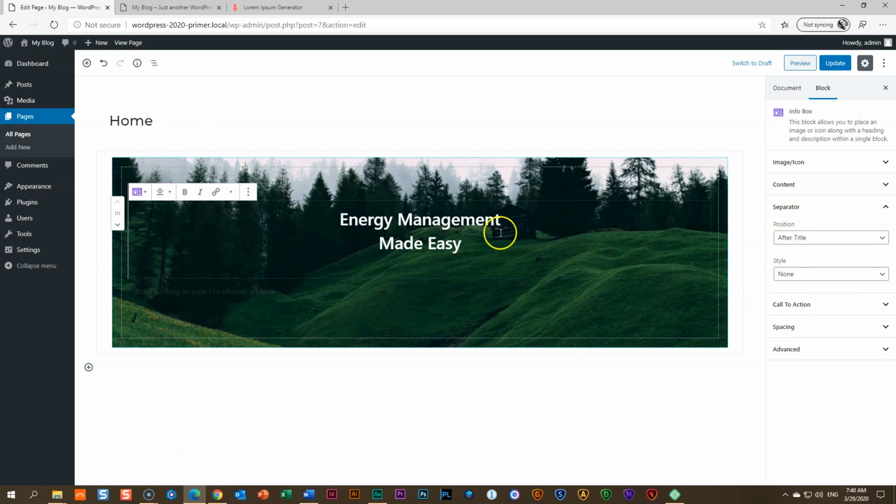And now we click again here to make sure that we have selected our info box. You will see info box up here when you have selected it. If you cannot find it, remember, go up here to block navigation and simply click on info box to select it and see all the settings. Collapse separator, and click on call to action.